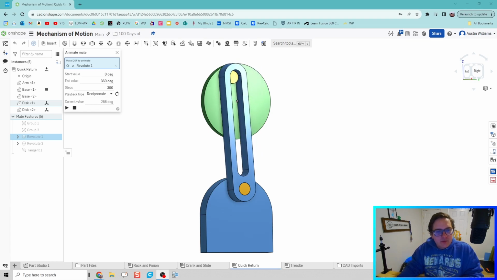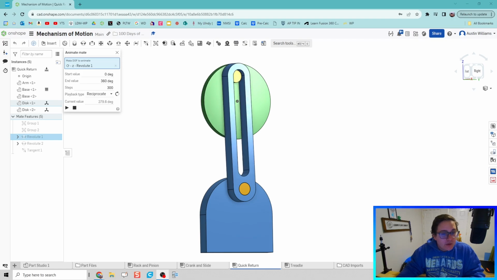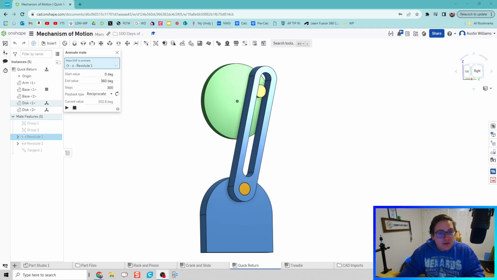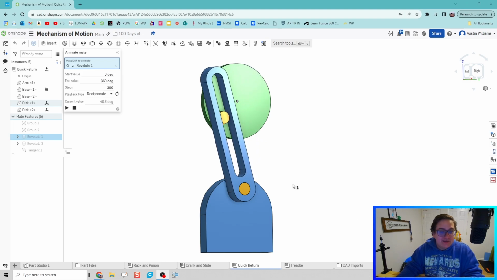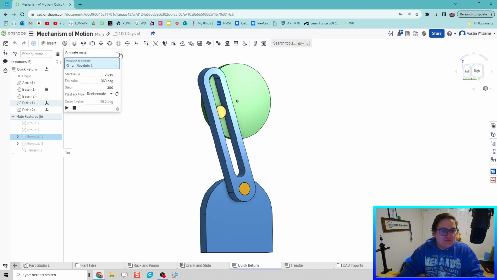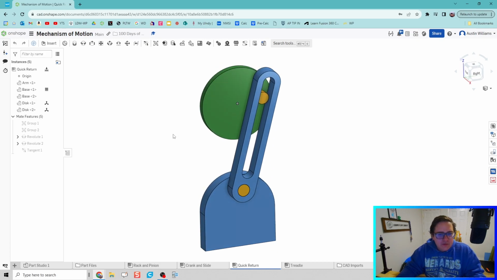We're going to continue on with our mechanisms in motion, and this time we are creating a quick return and then a treadle mechanism. I've been told this one is a treadle, so we're going to call it a treadle unless somebody wants to tell me different. Now, let's hop into creating this piece right here.